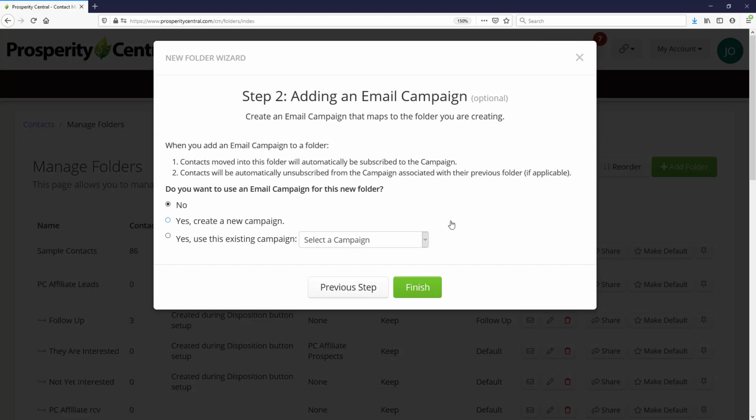Now, in most cases, I recommend that you either create a new campaign associated with that pipeline, or you assign this pipeline to an existing campaign that you've already created. Now, in this particular case, I'm going to be creating a new campaign to go along with this specific pipeline. So I'm going to do, yes, create a new campaign, and then I'm going to go ahead and click finish.